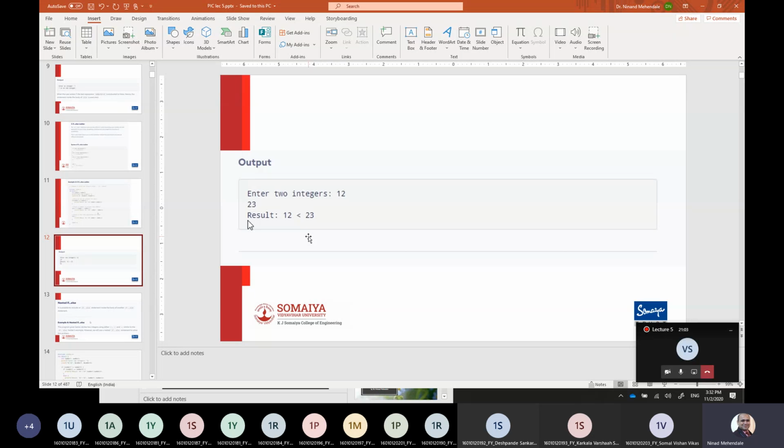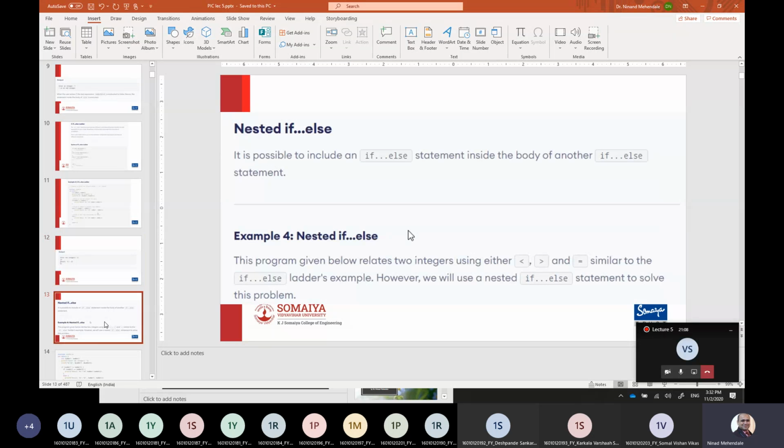Somebody has entered 12 and 23, and the result was displayed that 12 was greater than 23. Next we go to the nested if else statement. So the first one was the ladder if else, and now we go into the nested if else.